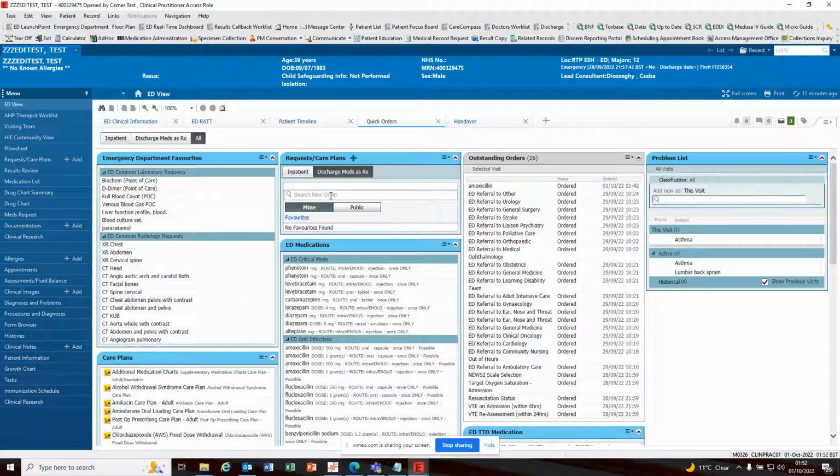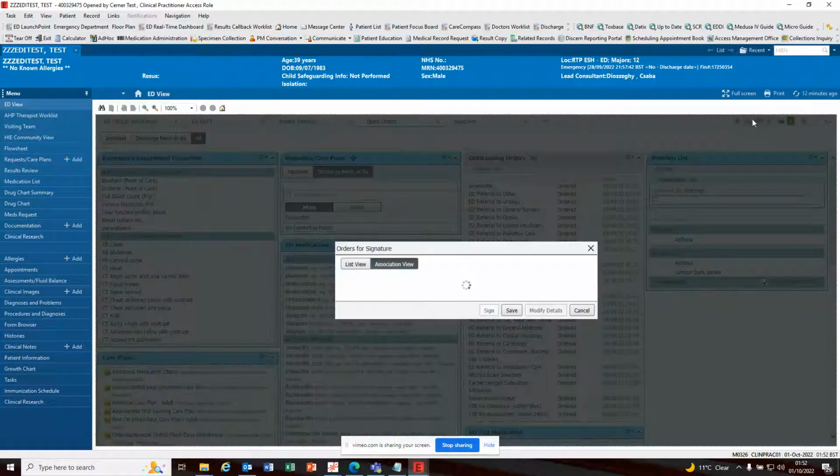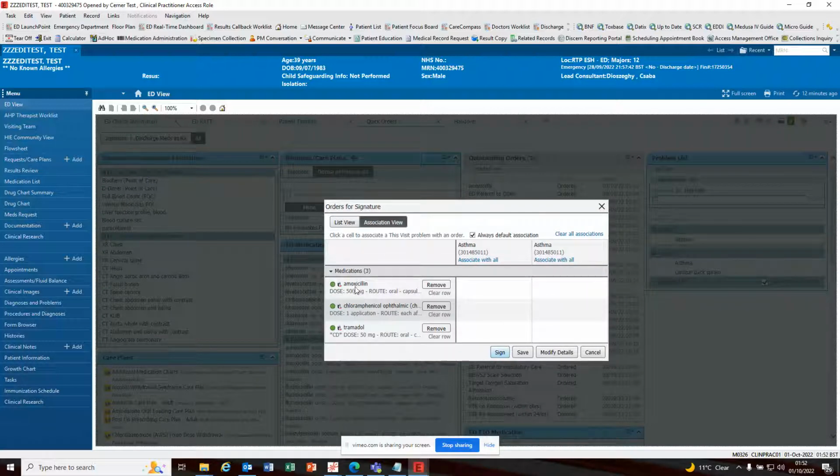I've searched for tramadol and selected an appropriate order sentence, as we call it, when it's got pre-filled dosing instructions. And that's now gone to the orders for signature basket. So I've got 3 orders in there. Now I'm going to click on that, and you can see that I've got amoxicillin, chloramphenicol, and tramadol. Say, for example, I accidentally clicked on some orders that I didn't want. You can always remove them from here. So I'm just going to remove the chloramphenicol because I only want my patient to go home with amoxicillin and tramadol.